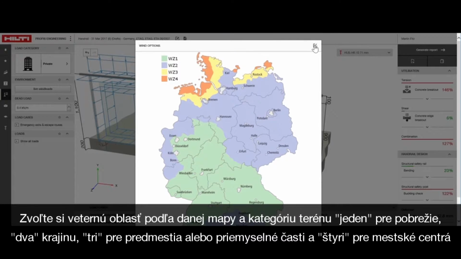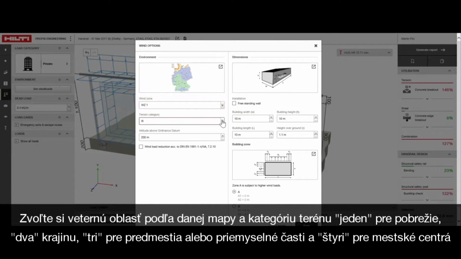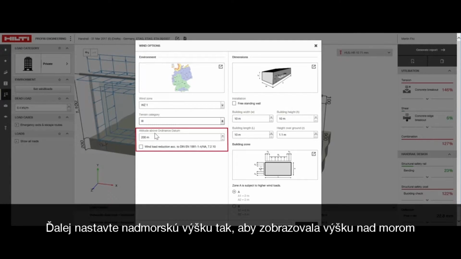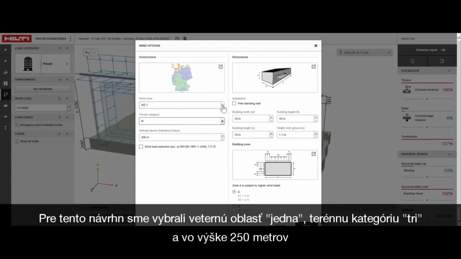Choose the wind zone based on the given map, and choose Terrain Category 1 for the coast, 2 for the countryside, 3 for the suburbs or industrial estates, and 4 for urban centers. Next, set the altitude to indicate the height above sea level. For this design, we've selected Wind Zone 1, Terrain Category 3, and an altitude of 250 meters.